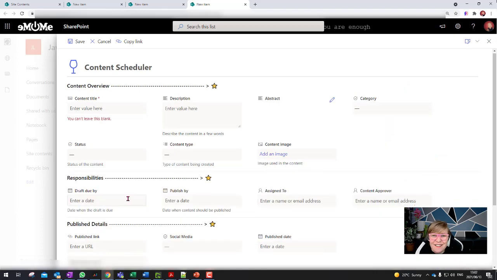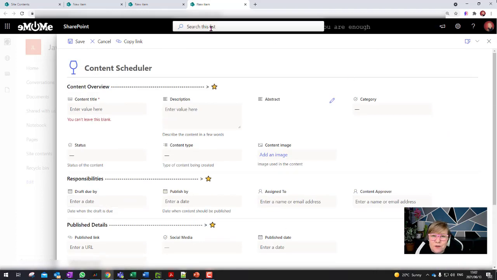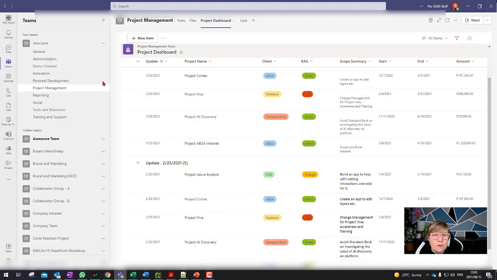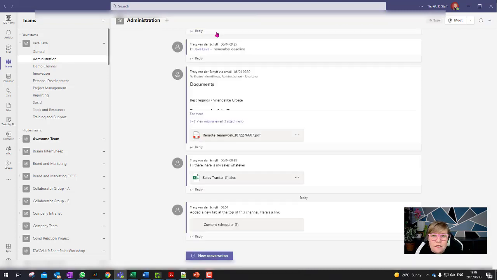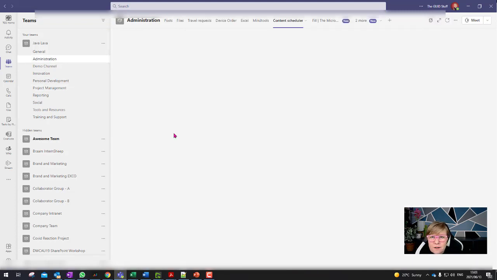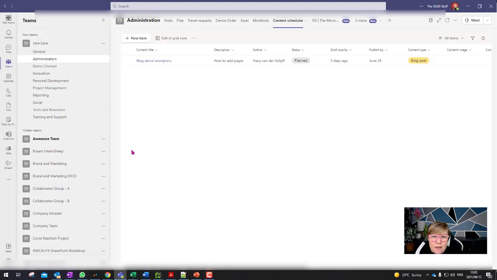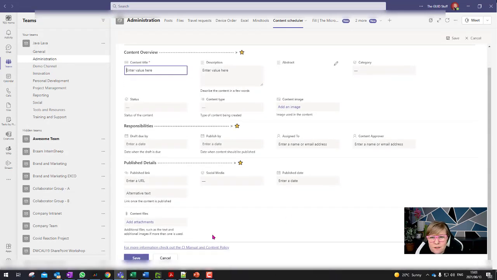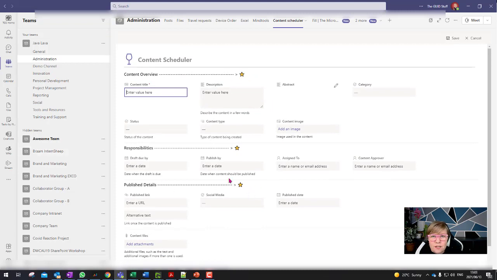I definitely did. Another thing to know is that if this was a Microsoft list that comes from Teams, if I go back to Teams, and I just need to find it, there's the content scheduler that I created. And you'll see it actually applies the changes back to where you've added it in Teams as well. So there you can see it's got all the sections in as well.